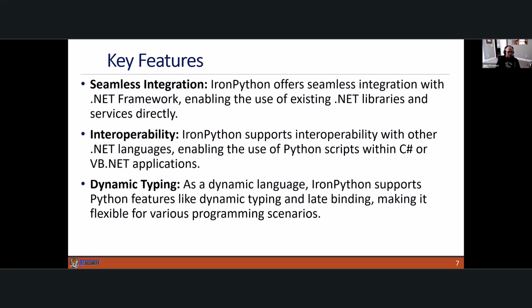And then there's the whole interoperability between all the .NET languages. We'll talk about why that is. And then dynamic typing, as I mentioned. Dynamic typing just makes scripting a lot easier. That's basically the main difference between scripting and programming, is that you can kind of write on the go, and all of your variables are dynamic in the sense that the types are not strongly enforced.